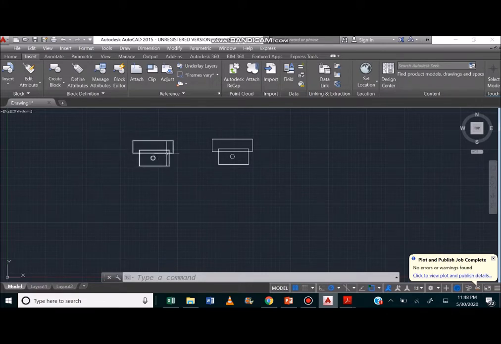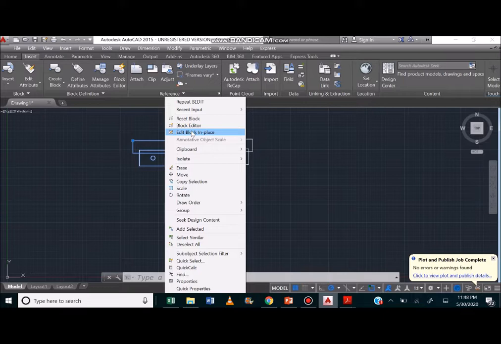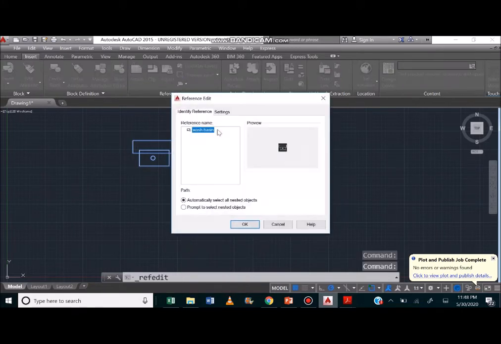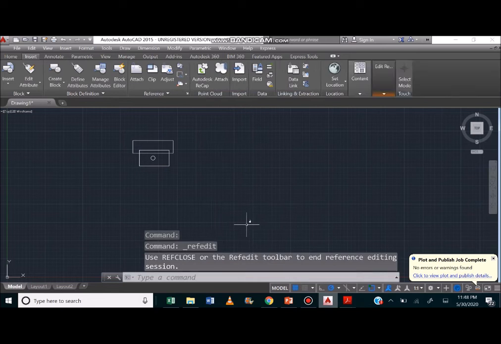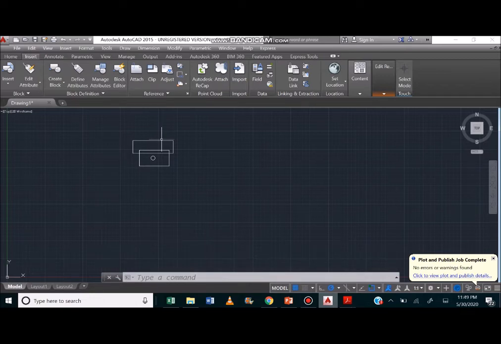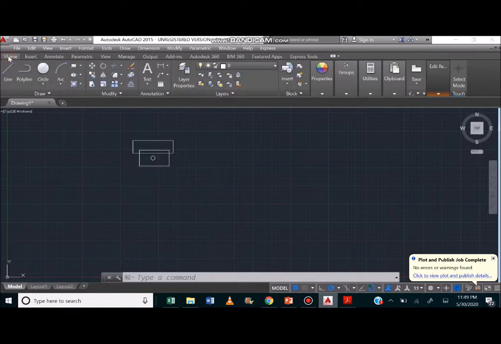Okay, so in order to do that, instead of going here, we can right click, edit block in place. In place means it will be edited in the drawing only, whereas there is one more thing called the block editor, where a separate window is created for editing this particular block. So I will click on edit block in place. So this is my block, automatically select all the nested objects, click on OK. So now all the objects constituting this block are behaving like individual objects. So you can see that this is the rectangle, second rectangle, and this circle which is there. So I will just create one more rectangle here so that it will look like a border.